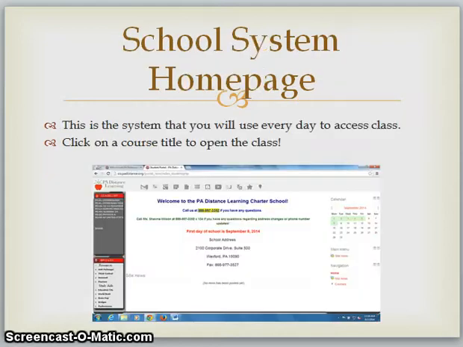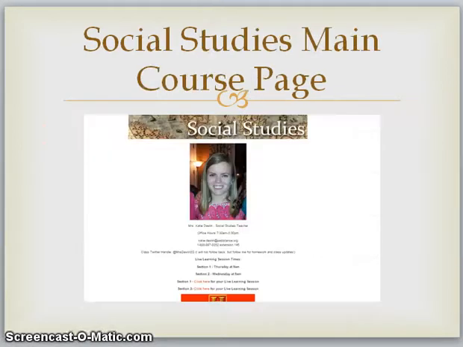So, some of this might be old news, but just in case you don't remember anything from May, or if you're brand new with us, welcome by the way. The school system homepage. This is the system that you'll use every day to access class. Your mode of access is a little different this year because of the whole calendar being on your email thing, but you'll still see this page, and you click on a course title to open the class. This is what the main page for social studies looks like. I added some pictures and a banner and stuff like that to make it look cool.